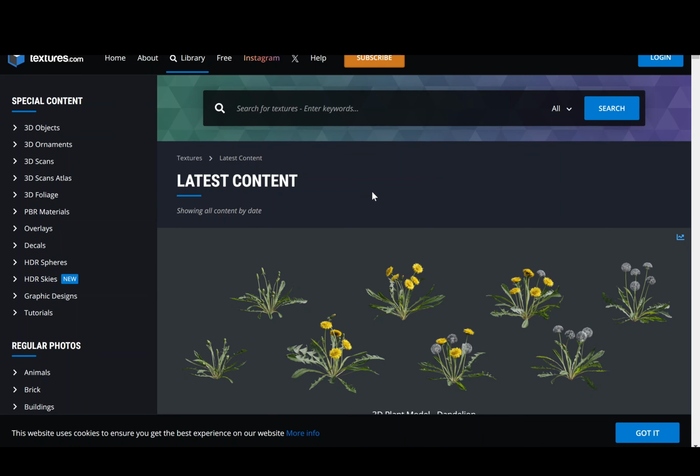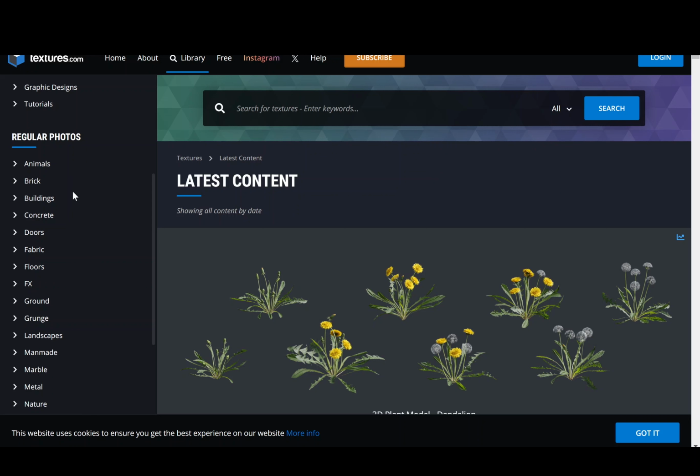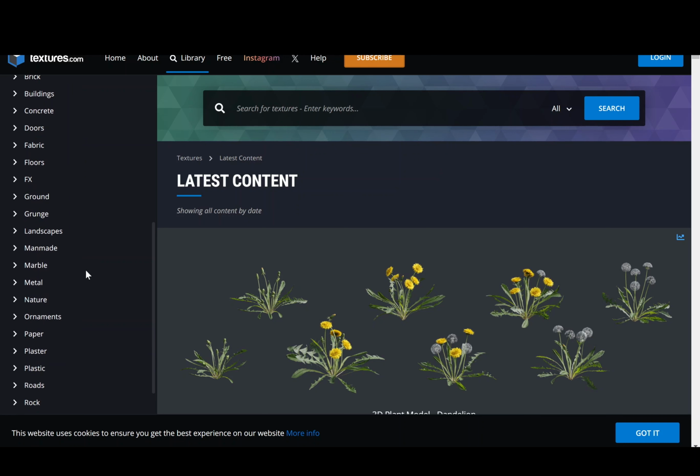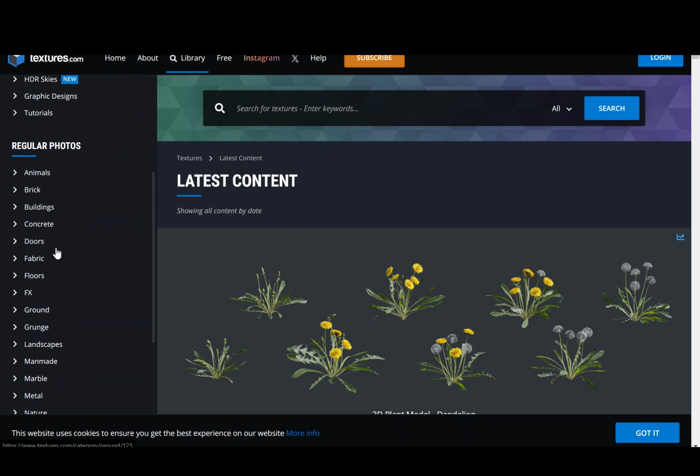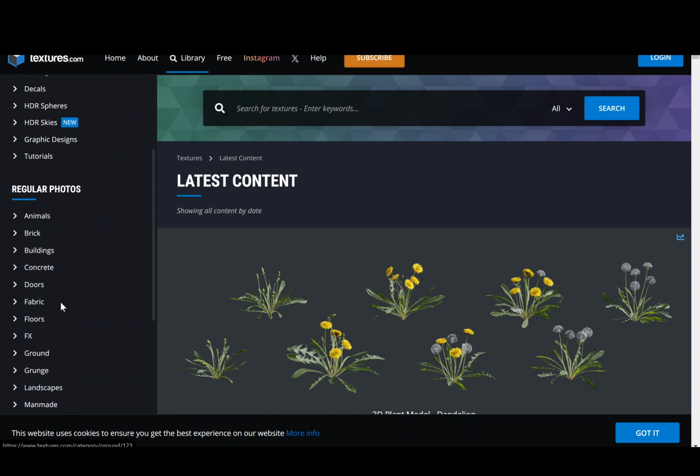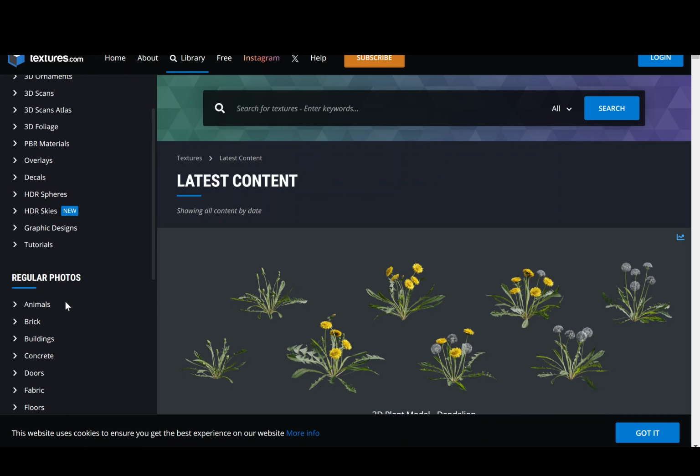So right over here as well, we got this site called textures.com. So if you just Google textures.com, you should get to this site as well. Or you can just type in the URL textures.com/library. You can also find more textures here, like marble, ground, fabric, floor. So you can find a lot of different textures you want to put on your objects.